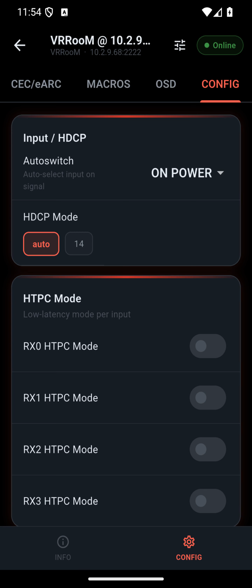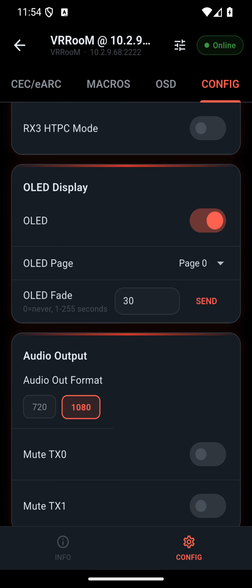Below that, HTPC mode toggles are available per input, RX0 through RX3, all currently off. HTPC mode optimizes signal handling for PC sources that send non-standard timing. Scrolling down, you hit the OLED display settings within Config, separate from the dedicated OSD tab. These control the display behavior at the hardware level.